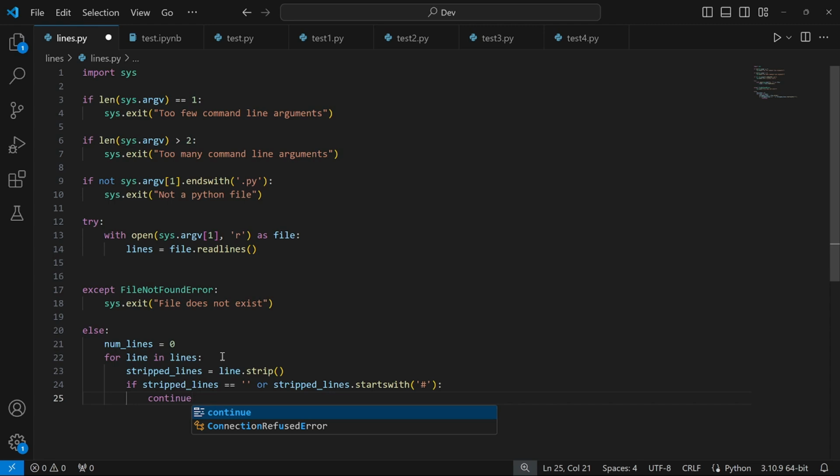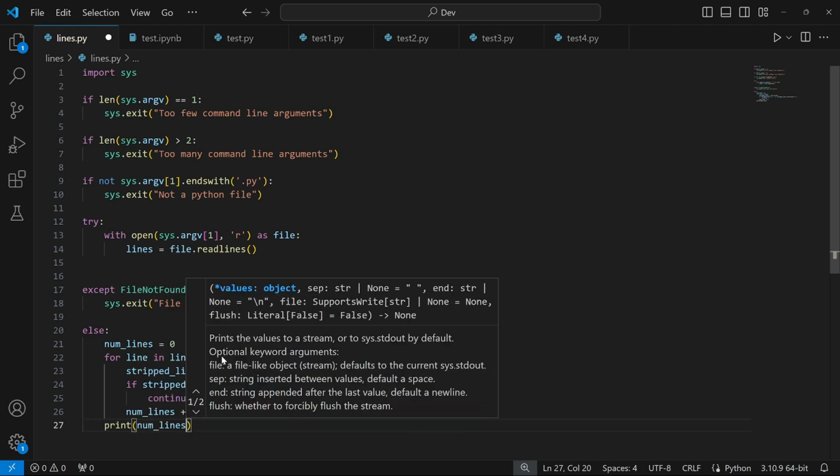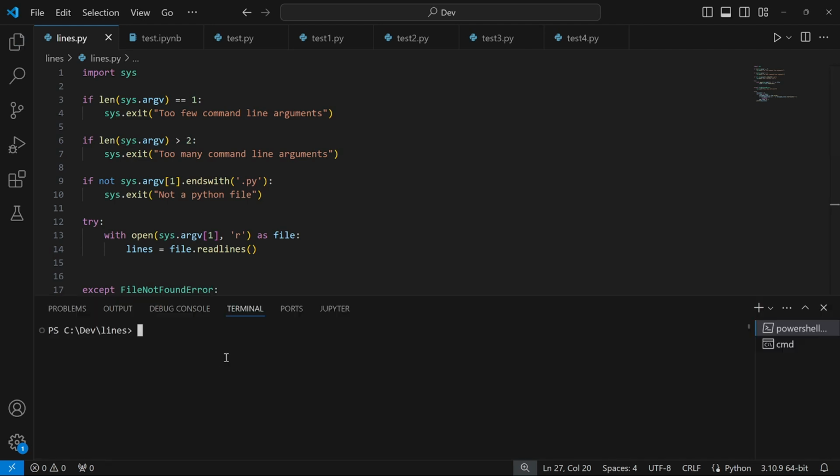However, if this check results to be false, all I want to do is increment the value of num_lines. So num_lines plus equal to 1. And at the end of the for loop, I want to print the value of num_lines. And with this, we've completed our file lines.py. So I'm going to save this and open up my terminal, and we're going to test the code together.